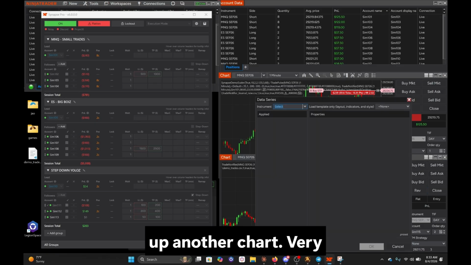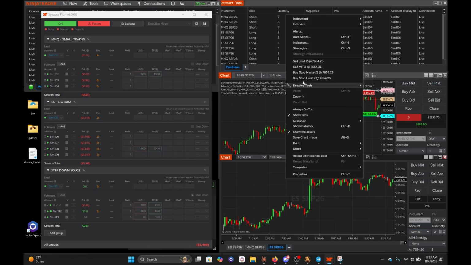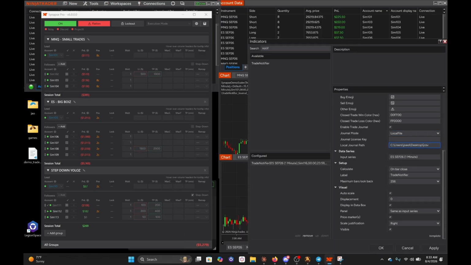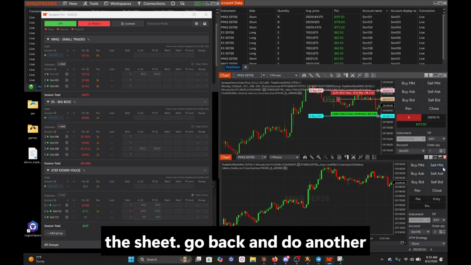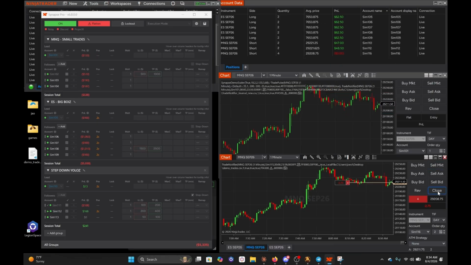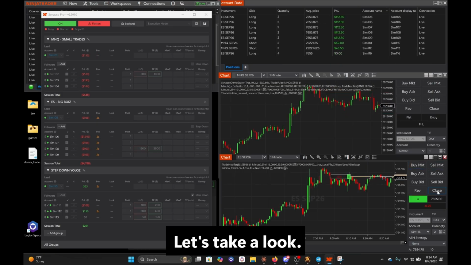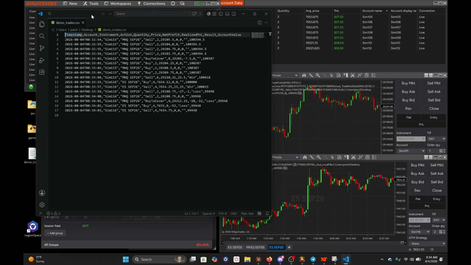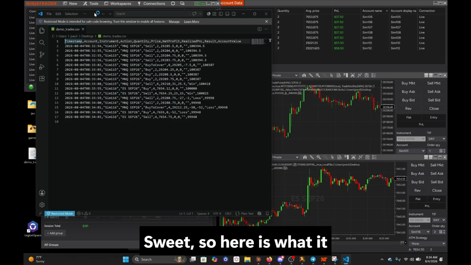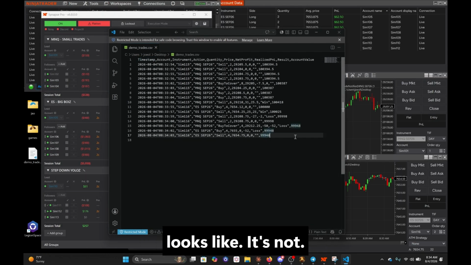So if I pull up another chart really quickly, any trade here will also show up in the sheet. So I go back and do another one. We'll take a look. Sweet. So here is what it looks like.